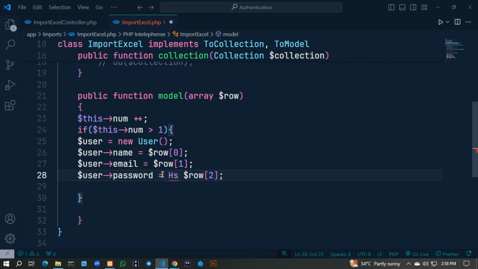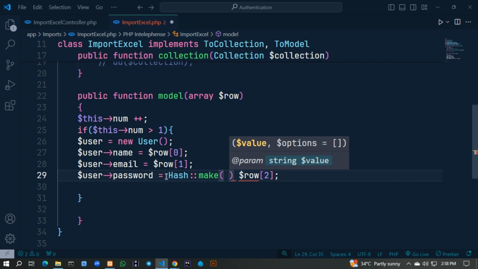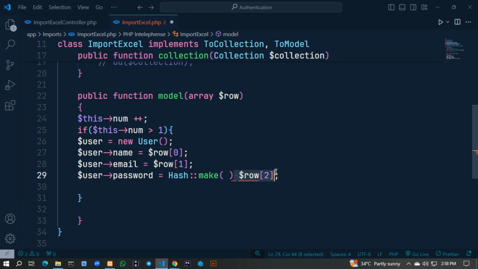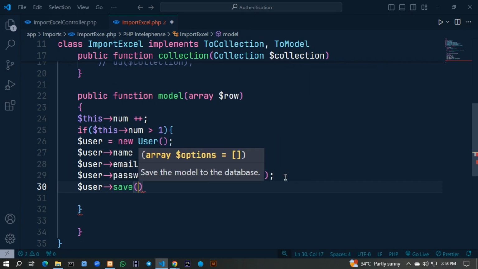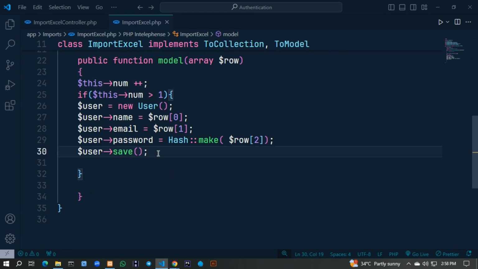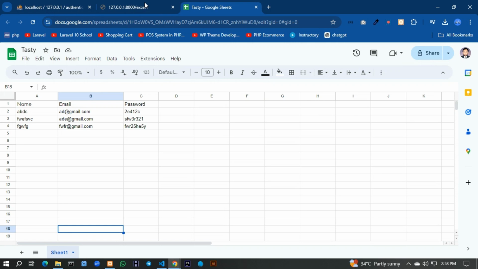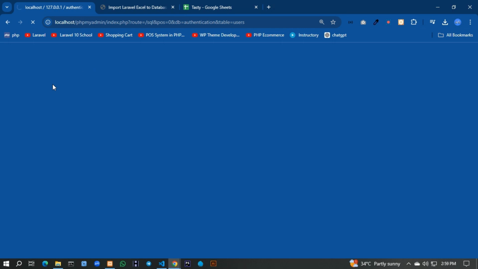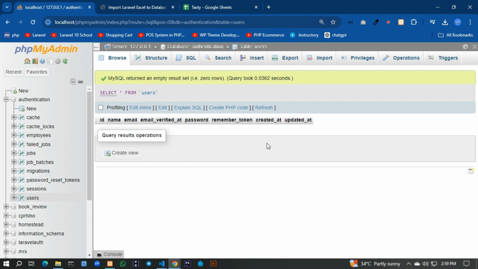So use here hash and use make. Okay, use here, copy it and paste it here. Okay, now we have to save it. User save. Okay, let me check. Refresh it. Okay, reload here and see it's blank.